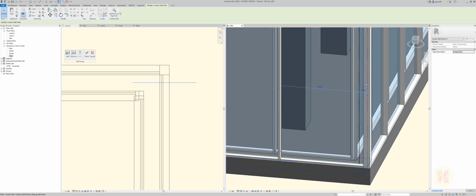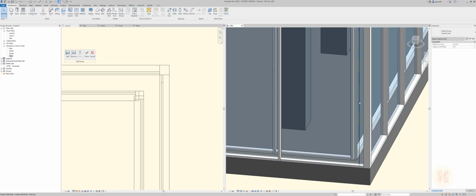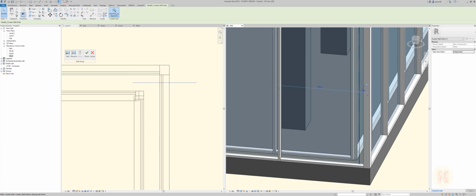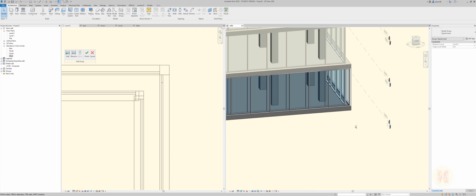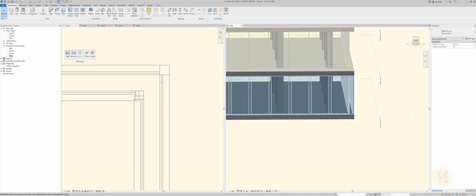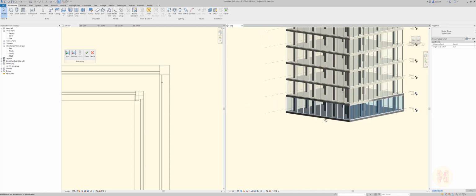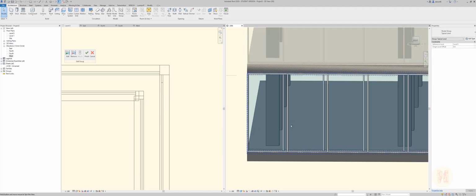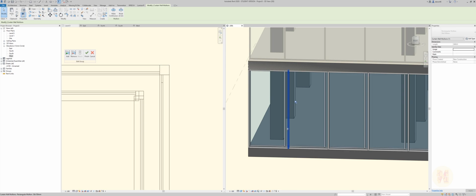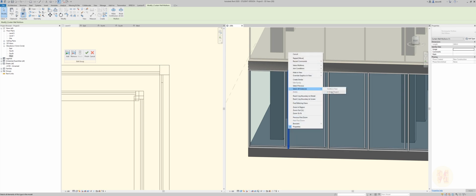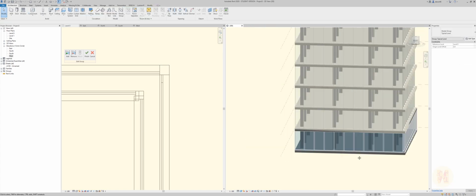Delete, remove, and remove. Okay, we're done with that. As you can see, it's now not aligned. We will align it right now. We should align actually it. How we can do that most faster? Just select one curtain frame, right click, select all. We cannot select everything on this view.